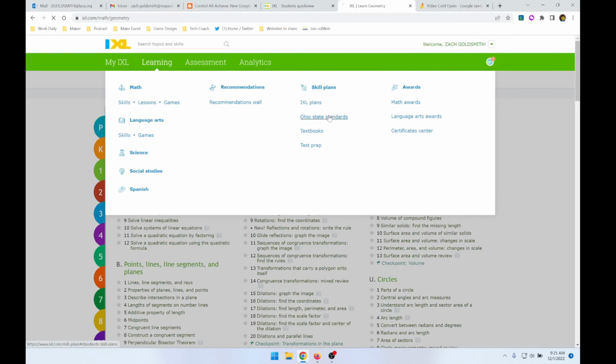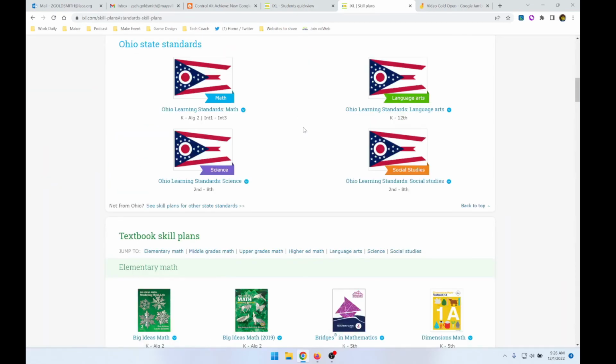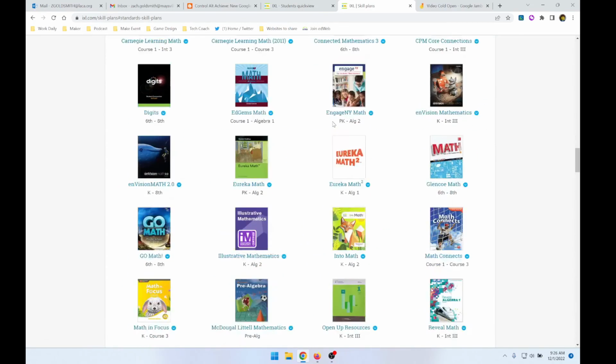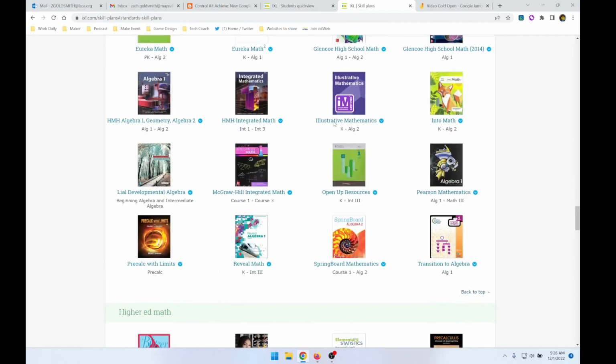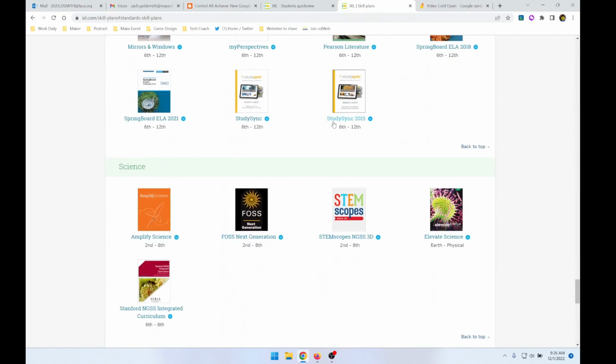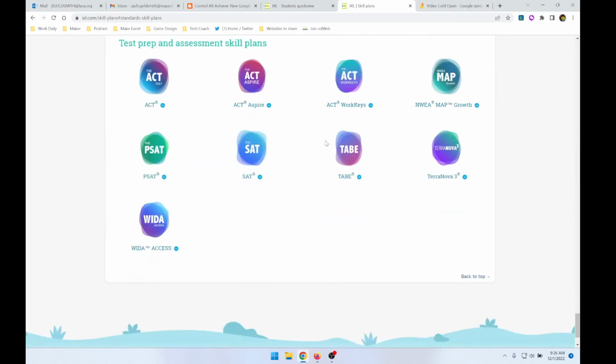The last thing is, if you click on Ohio State Standards, it kind of breaks things down by standards in Ohio, and it has some textbooks that are commonly used here in Ohio. So if you use some portions of one of these textbooks, you may find a way to easily kind of branch those up together.